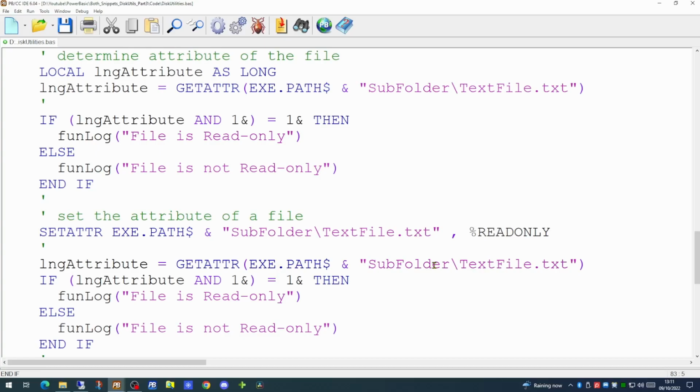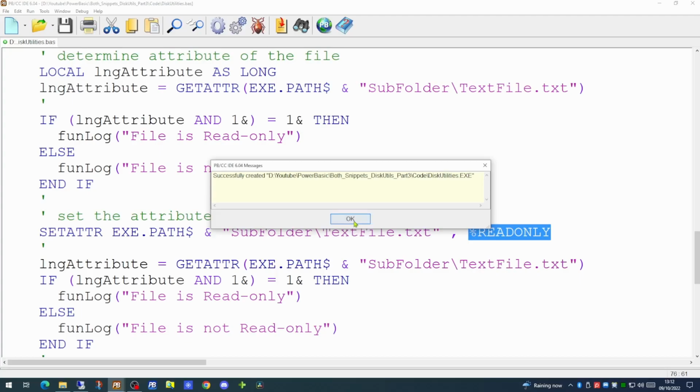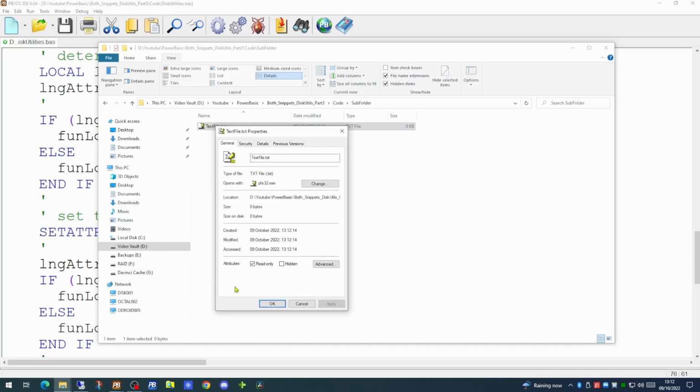So the code as we have it now will first of all check to see what attribute we have set on our file. Then it will use the set attribute command to change the attribute to read-only, and then we will reread the attributes on the file to see whether the file has successfully been made read-only or not. If we run our code now, we'll see that the file is saying it is now read-only. We can confirm this by looking at Explorer, right-clicking, picking the properties, and we'll see that the tick box for read-only has now been ticked.